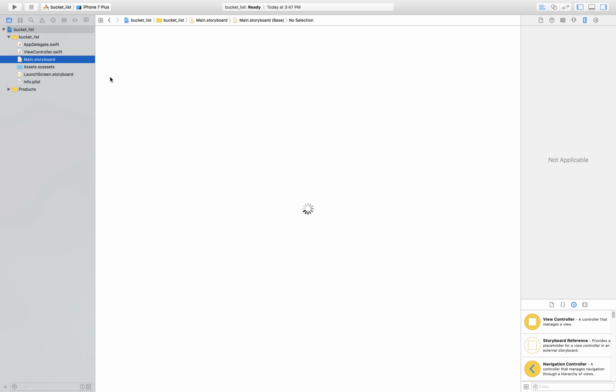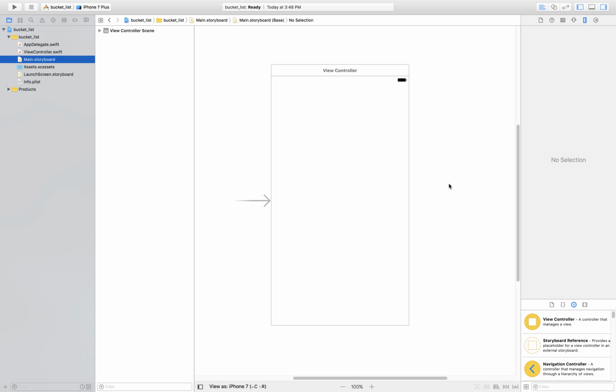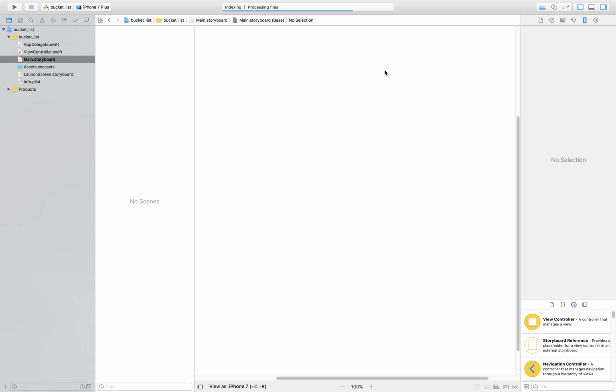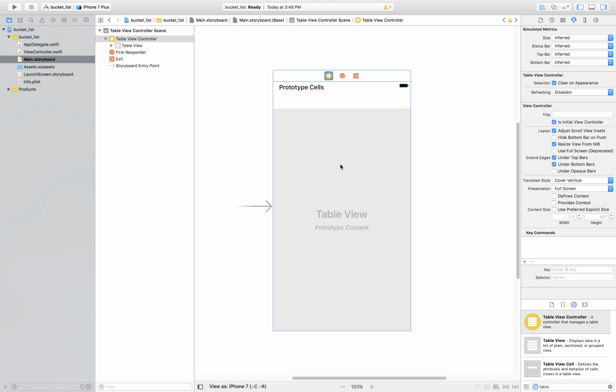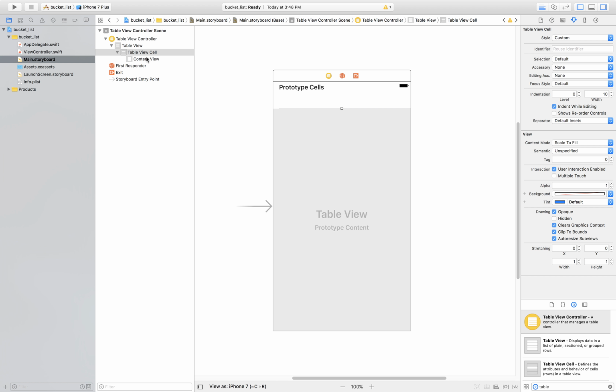First thing we're going to do, just like we did in the morning, we're going to delete this view controller. We're going to put in a table view controller. All right, table view controller, we got to make sure that this guy is the initial view controller, so the arrow points over here. All right, and now we are going to give the prototype cell, we're going to click on the table view cell, and then we're going to give it a reuse identifier, my cell.